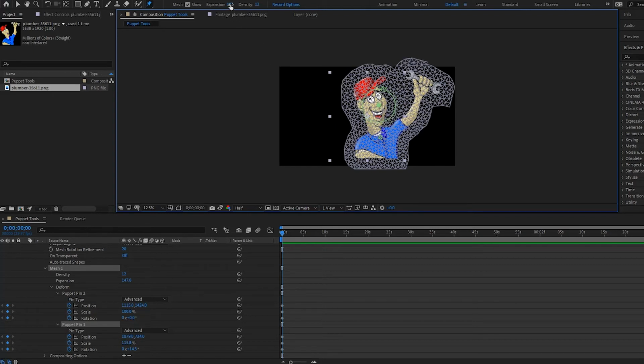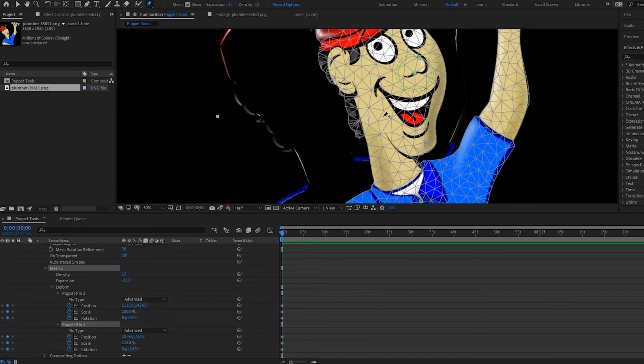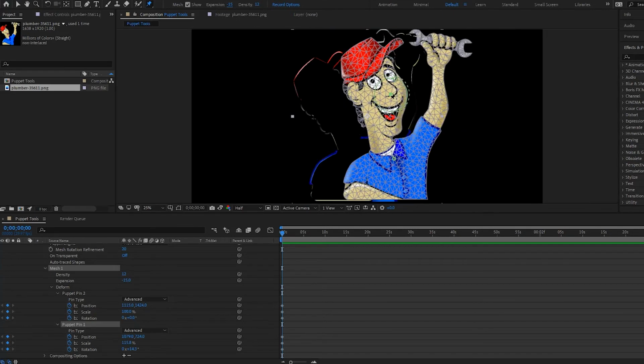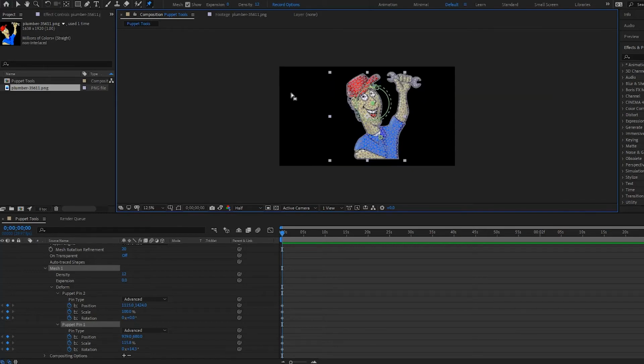Now, what would happen if we were actually to drag this down drastically, so like -15? We would notice that a cutout has been made. So the mesh has actually cut into the image. And now we are able to move the inside of our image. I'm gonna set that back to 0, and then I will zoom out a little bit.